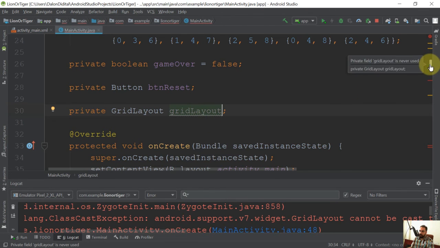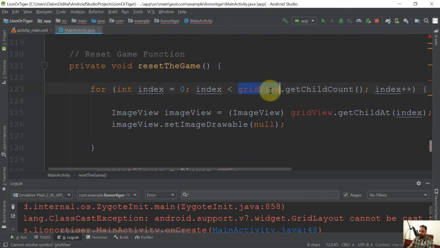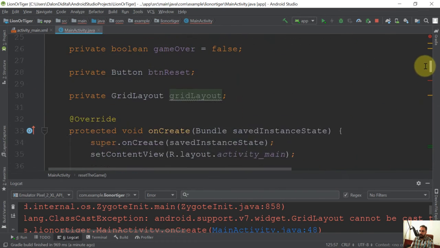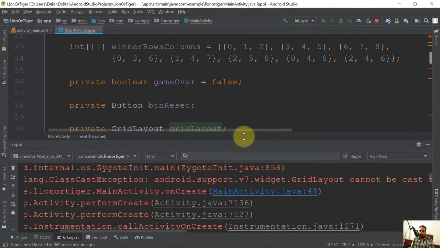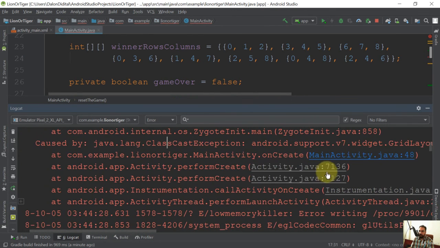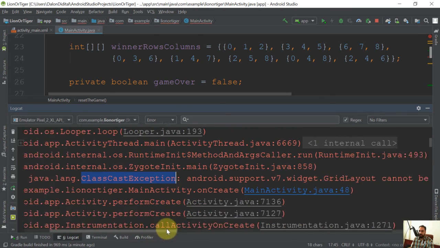Also let's scroll down inside our reset the game function, and instead of grid view, let's use grid layout, and this one, grid layout. Now let me tell you that the grid layout that we are using here is not the proper grid layout. Take a look at this exception. It says we have a fatal exception, called class cast exception.